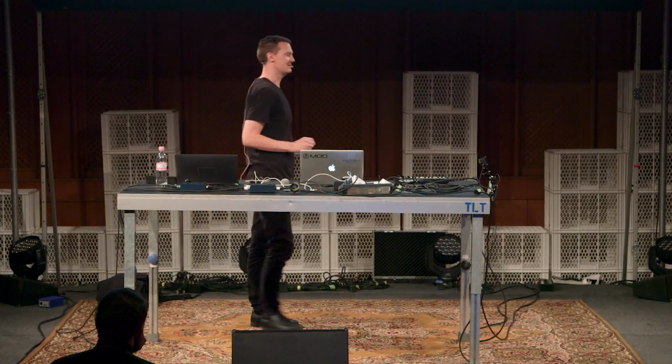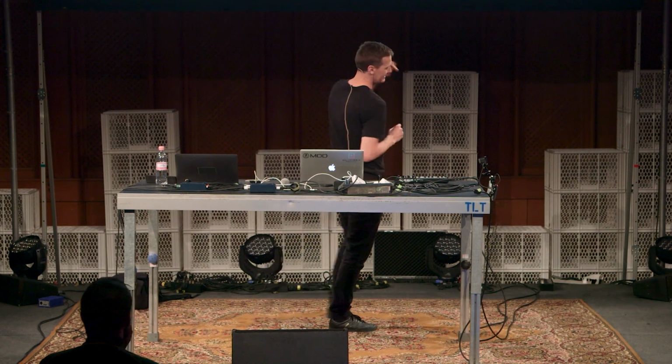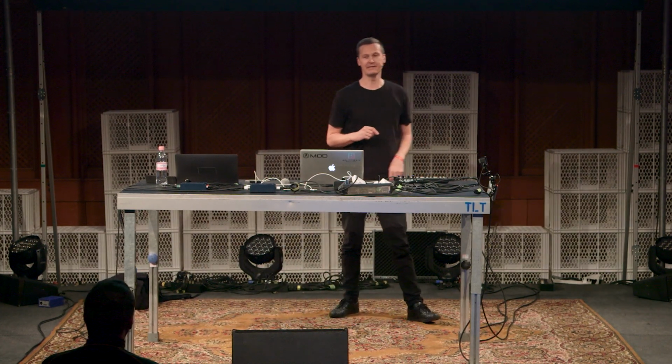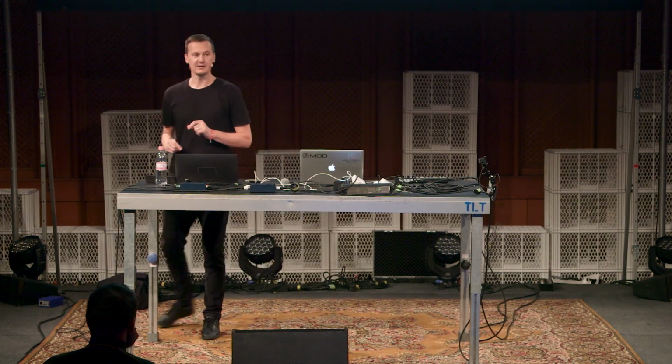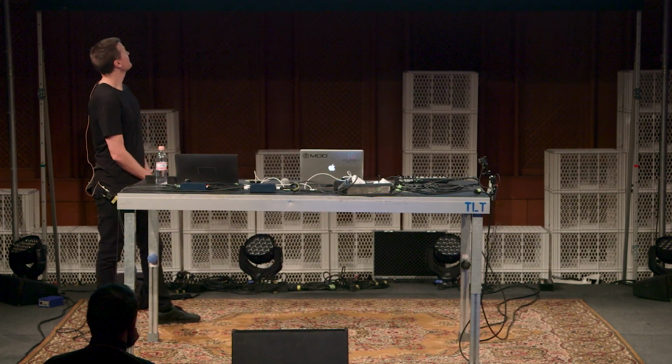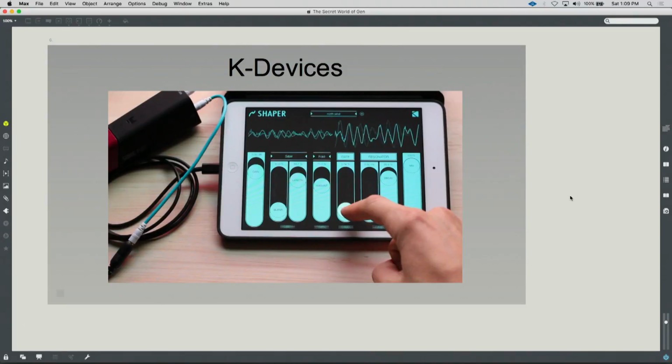Another area you might not be aware where you'll find Gen code is actually inside of a number of iOS applications now. One iOS developer who uses Gen is K-Devices. You may have heard of them. They make a variety of modulation-based Max for Live devices. Their Max devices are awesome.